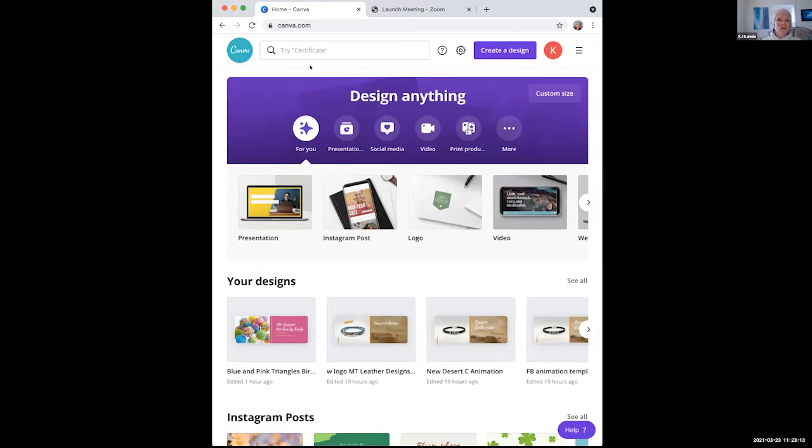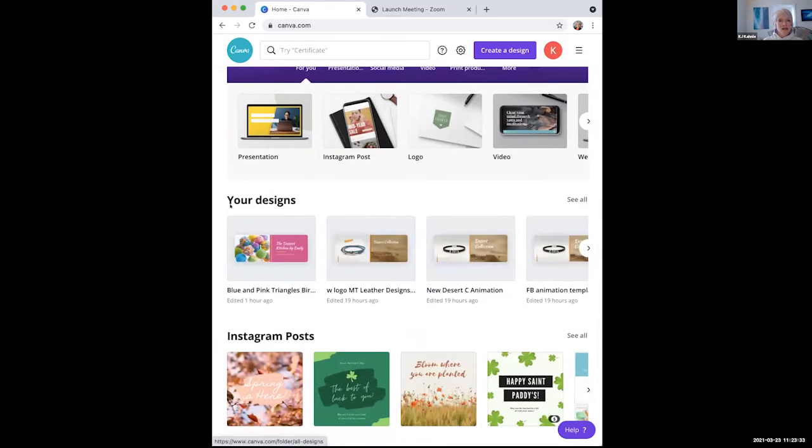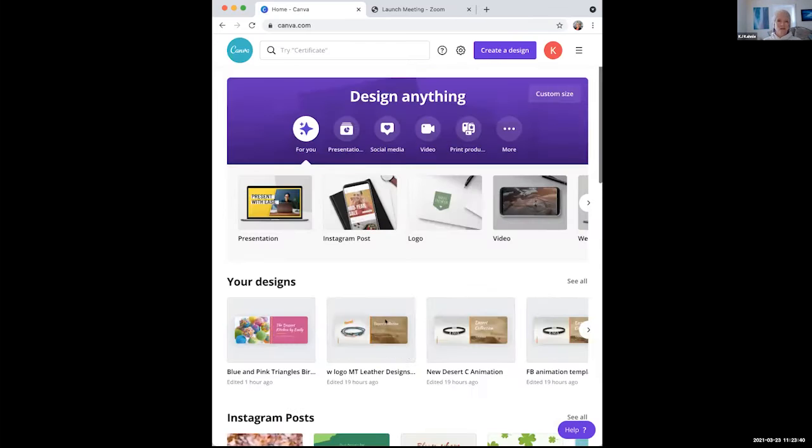Also, when you get started on your Canva home screen, you've got where it says design anything. These are all different kinds of template designs that are already there in the way of presentation, social media, video, print production. There are so many really cool things that you can do. If you have used Canva, you have your designs underneath that, and then further on Instagram, Facebook, posters, etc.